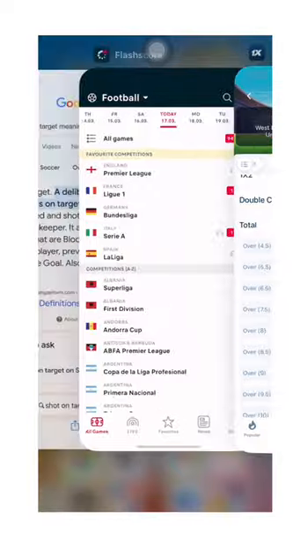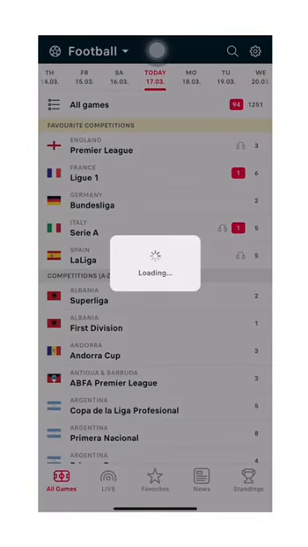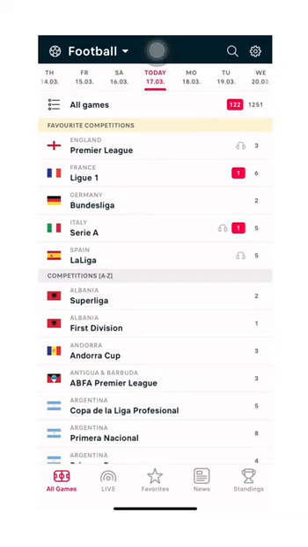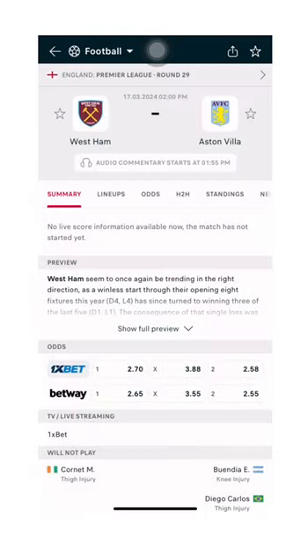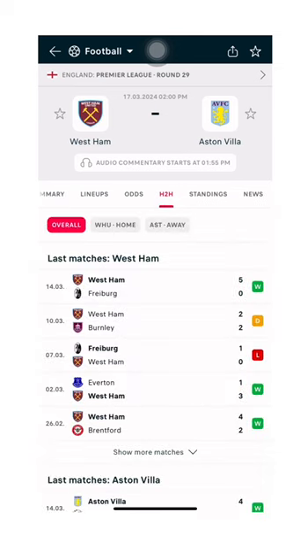All you need is the Flashscore app for information about the games, because there will never be a prediction without analysis. West Ham United and then Aston Villa.